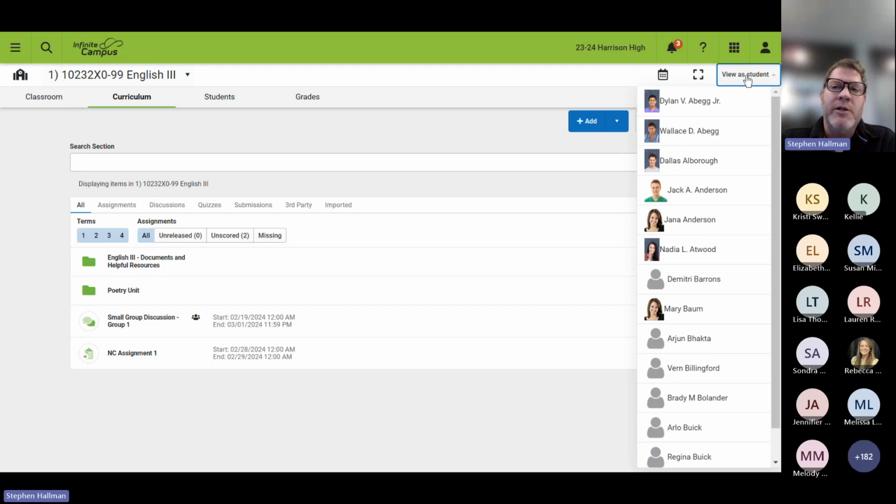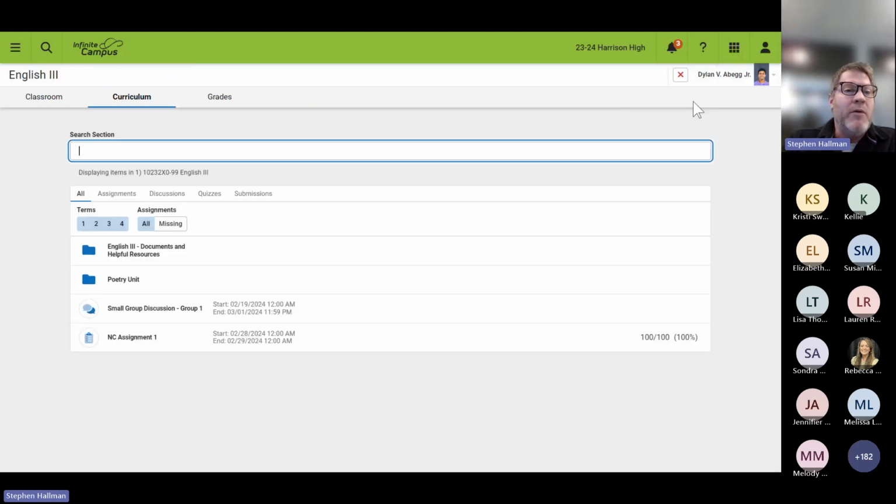So what this allows you to do is see a list of students in your particular class. I'm going to go ahead and see how that English 3 Docs and Helpful Resources is viewed by my student. So if I come out here, the view looks the same, and that's on purpose. We're trying to have a seamless experience for teachers, students, and parents. But this view that you're on right now is actually the student view.